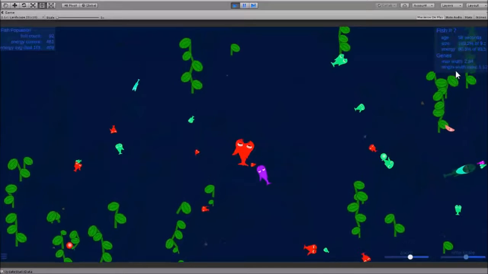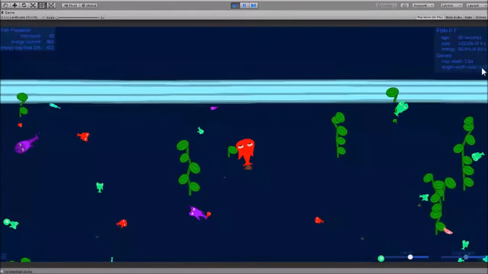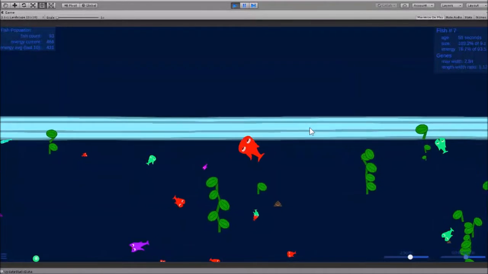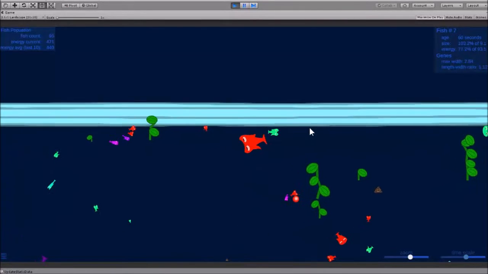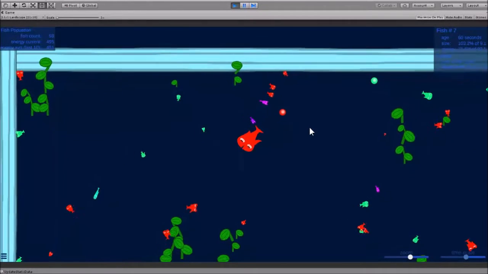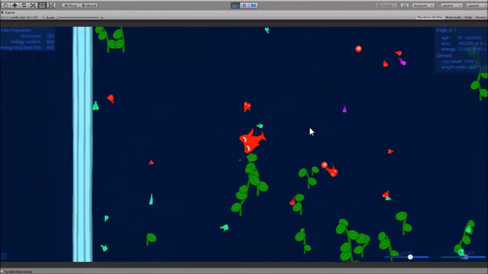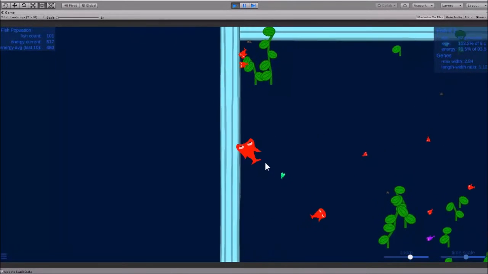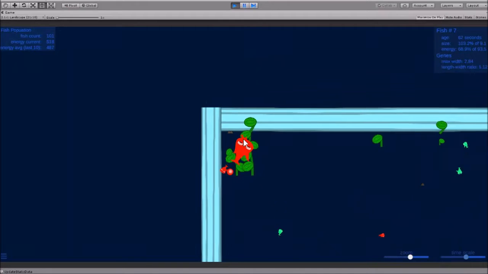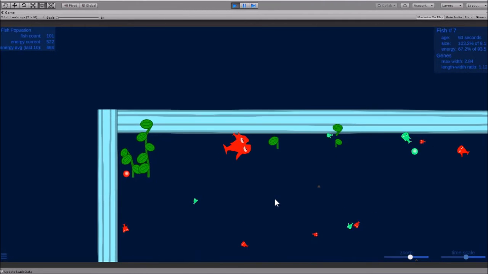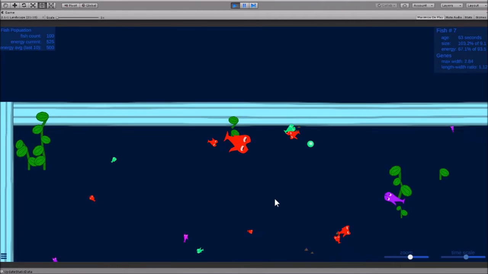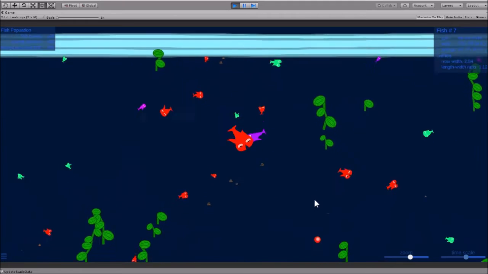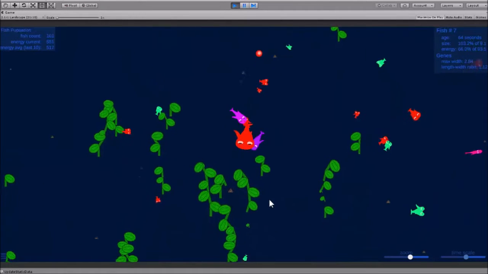His length to width ratio, you'll notice, is only 1.1. So being very close to 1, that means essentially his length is really not much more than his width. That's why he's so kind of square. His width is almost the same as his length at this point, which gives him advantages, obviously, given the current situation in the simulation here.